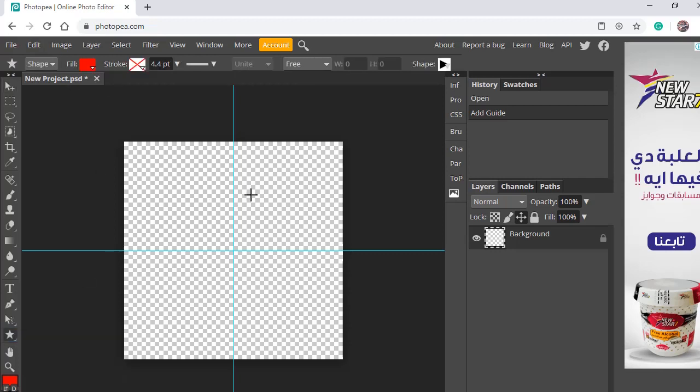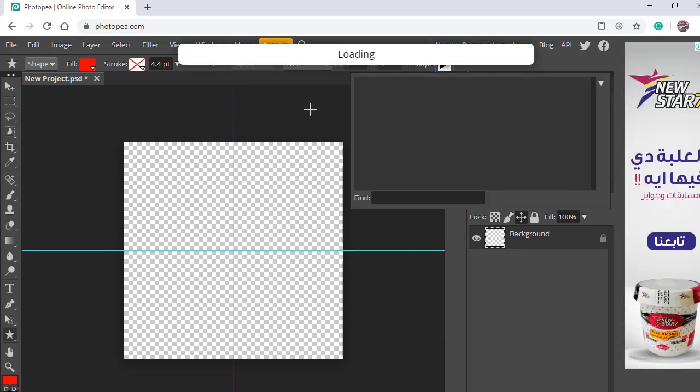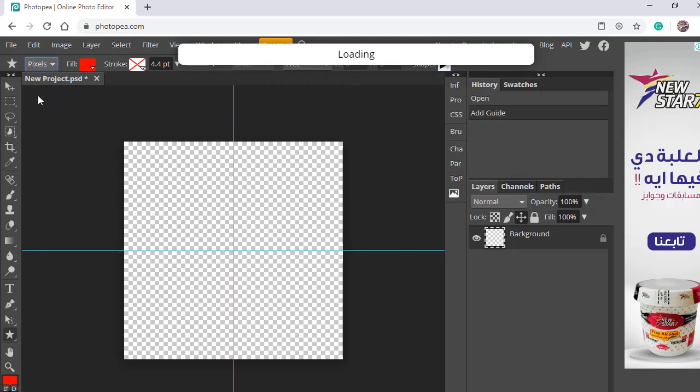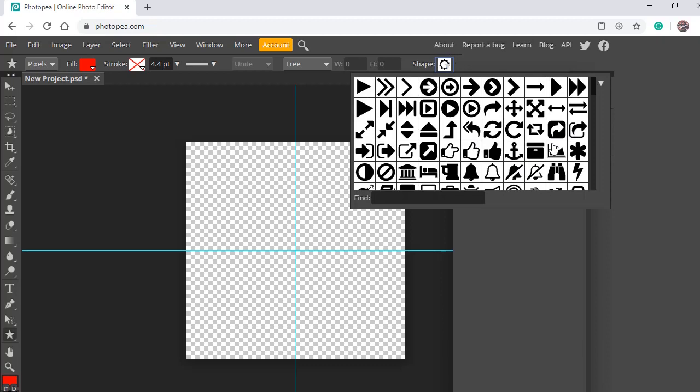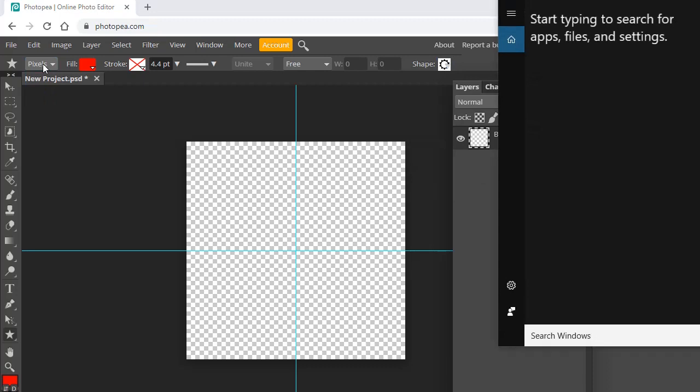Before drawing, after selecting your shape from here, we need to change the type of the shape to be pixels. We can create patterns only out of shapes with type pixels, so make sure before drawing you changed the shape type into pixels. From the custom shapes drop down menu, select any shape you need and make sure that you changed the type of the shape to be pixels.